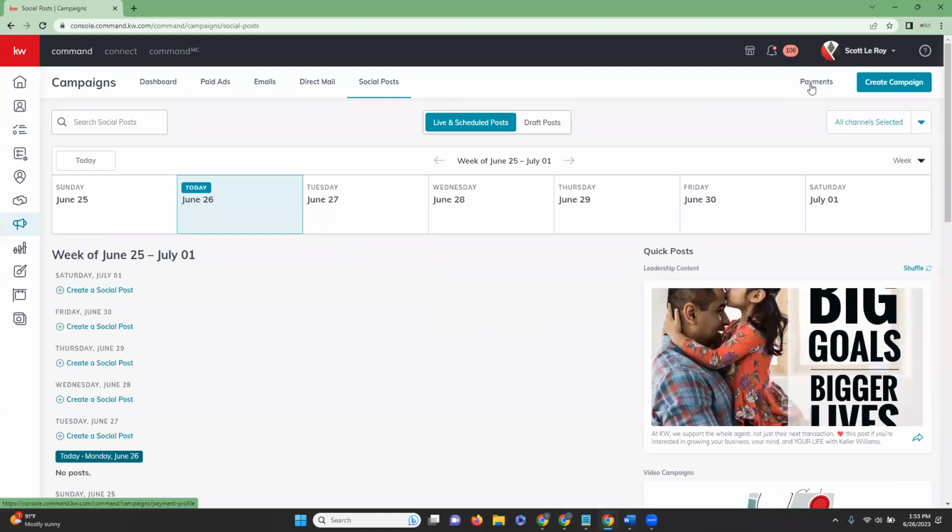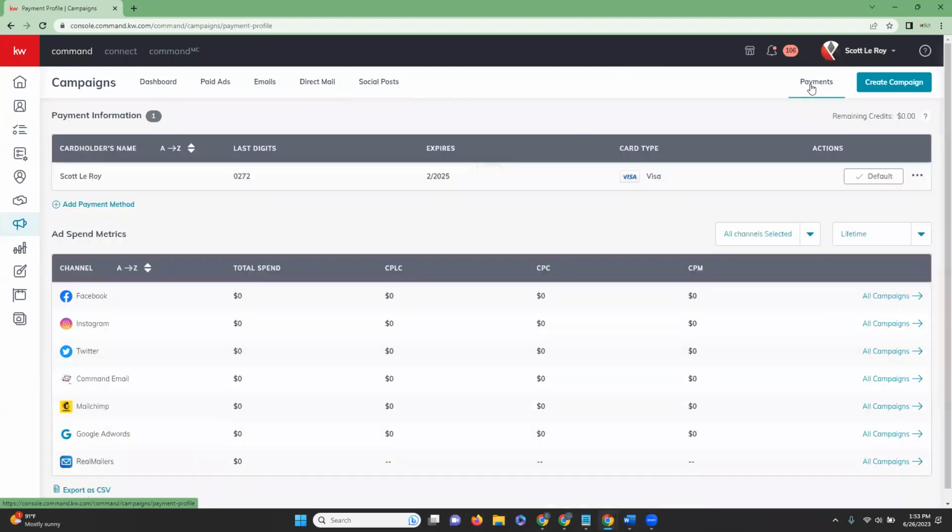Lastly, if we go up to the top right, we have payments. If we click on that, this is just going to provide information to show you what you've paid for, so you can track and make adjustments on your marketing spending.